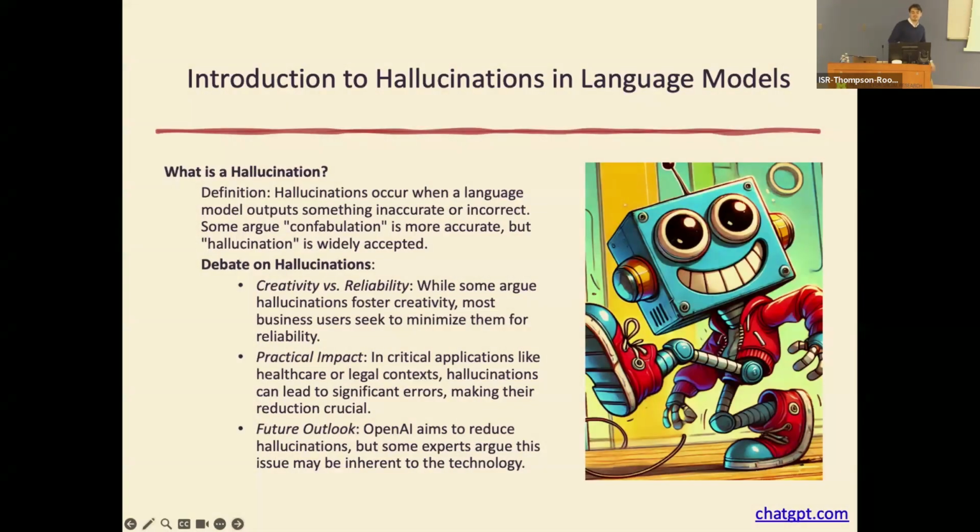Okay, if it is a question, let me know. So some people would prefer the term confabulation. However, hallucination is widely accepted, and that's why we prefer to use it. Now, the debate goes into creativity versus reliability, practical impacts, and the future outlook.